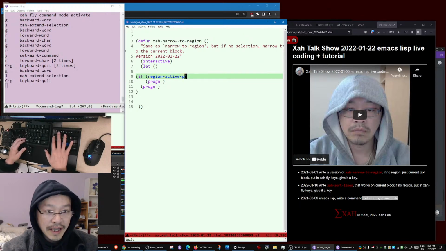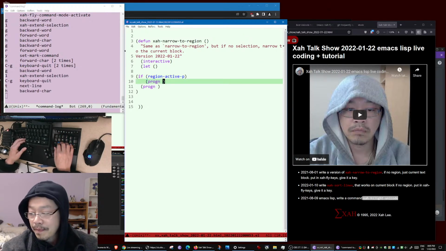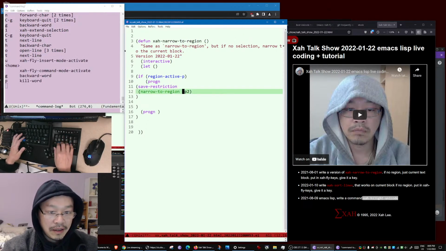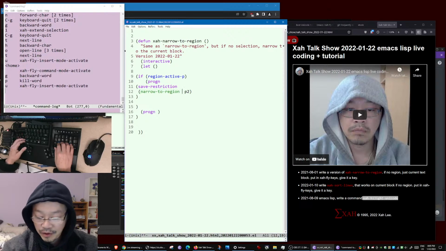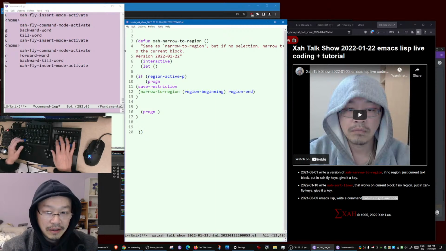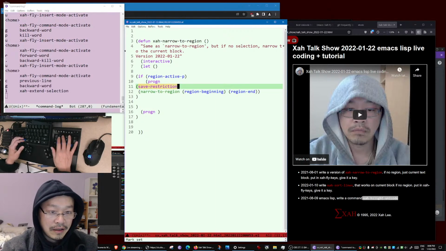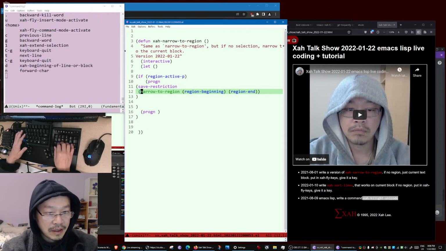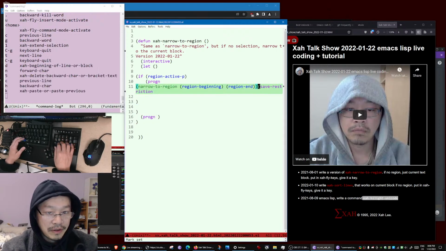So if region is active, then you just say narrow-to-region. Narrow-to-region takes two arguments, two positions: the region beginning and the region end. And you don't need the save restriction. So let's remove those. Okay, hold on a second. So remove, put that here.